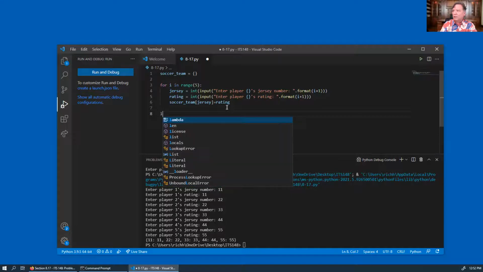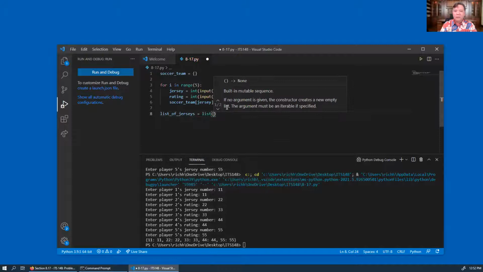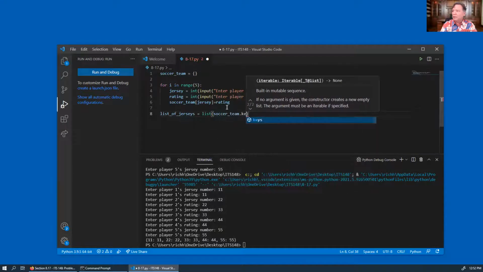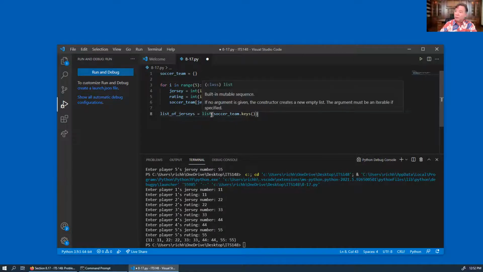I'll say list of jerseys equals a list of soccer team .keys. Okay, so that's just going to give me a list of the soccer team keys. The keys of soccer team are the jerseys.